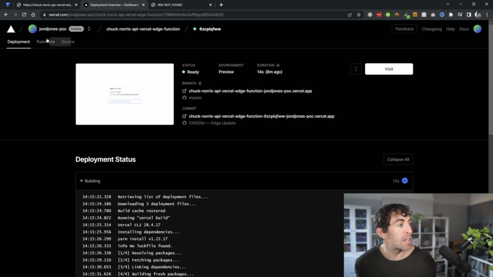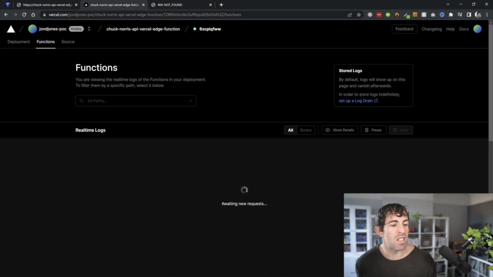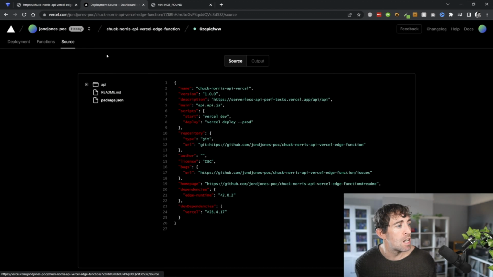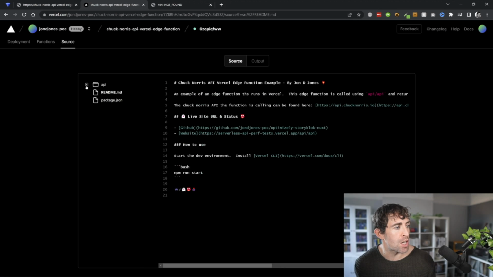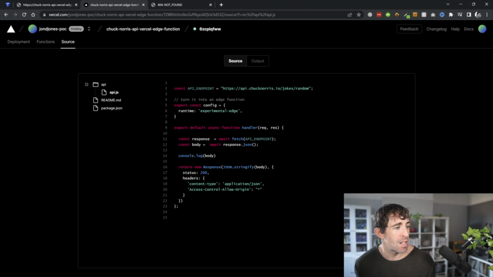Now inside the UI, there's not that much you can do. You can see the logs in real time, which is nice. The other thing you can do in here is actually view the source. So I can see the package JSON, I can read the project README, and sometimes it allows me to actually view the code as well, which is really cool. And this is something that you can't easily do within Netlify.